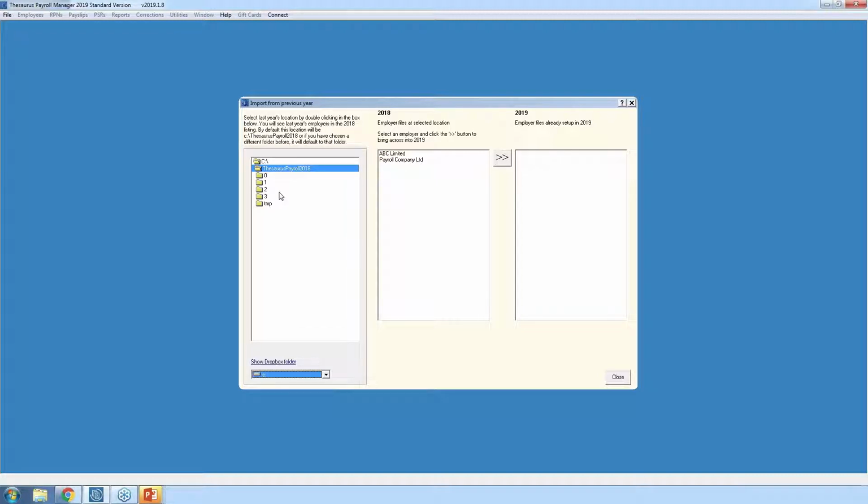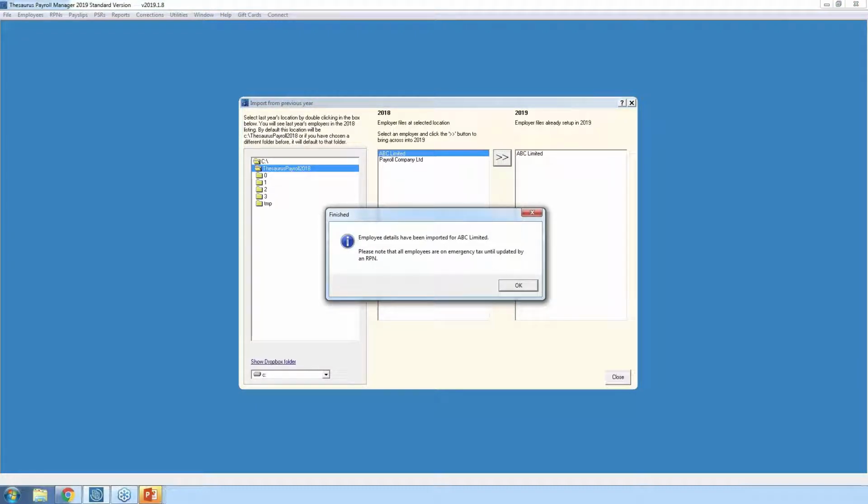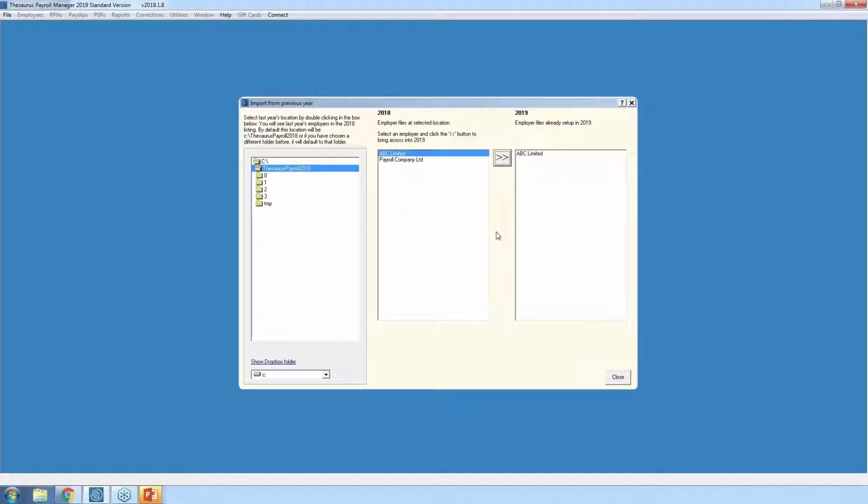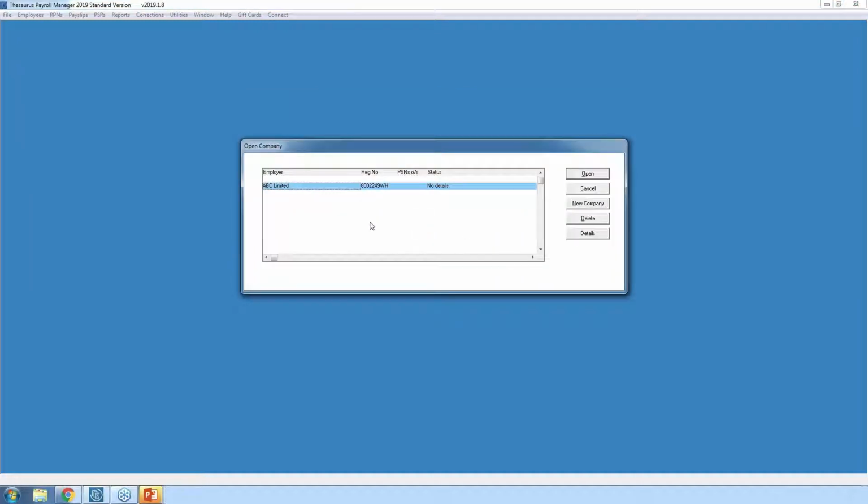You will know that you're in the correct location because your company or companies will be displayed in this center box. Once displayed, you simply highlight the company you want to bring across. You have to do it one at a time if you do have more than one company, and click the right arrow. And you can see now that my employee details have been imported for ABC Limited here. So I'm going to click on OK. If you have more than one company to import, you simply repeat that process by clicking the right arrow. So I'm just going to close out now. You'll see now that my company is added to my open company listing. And likewise, if you've used the company wizard to set up your company from scratch, your new company will appear here for you. So all you need to do is click on Open.